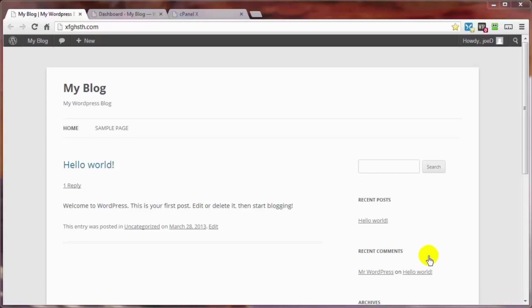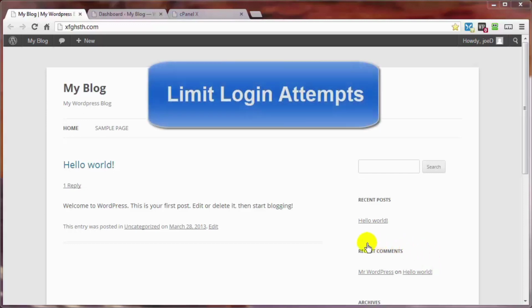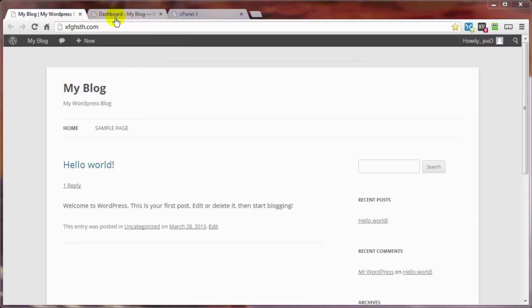There are several plugins that will make it difficult to brute force attack your site, but this one is simple and lightweight, meaning it does not suck up tons of your server's resources nor slow your site down. The name of this plugin is Limit Login Attempts. Yep, I think the name says it all. So let's go ahead and log into our dashboard area and install this plugin.